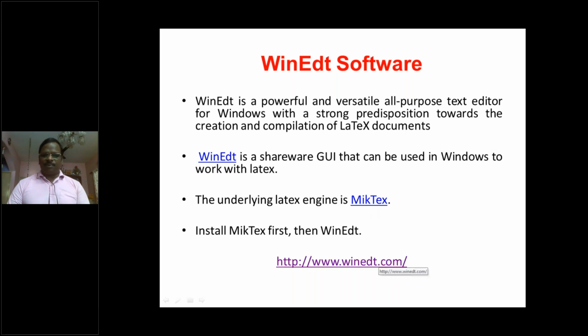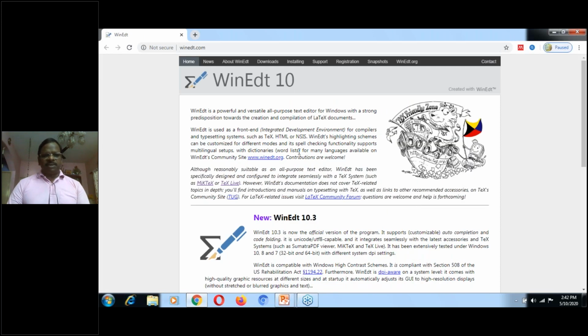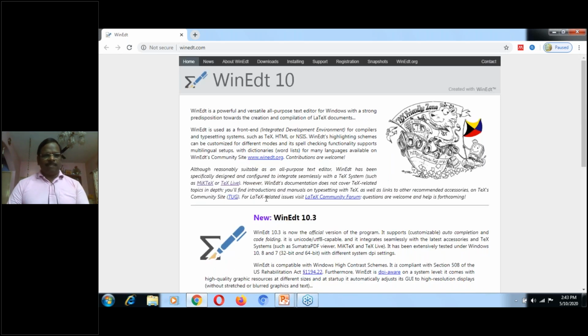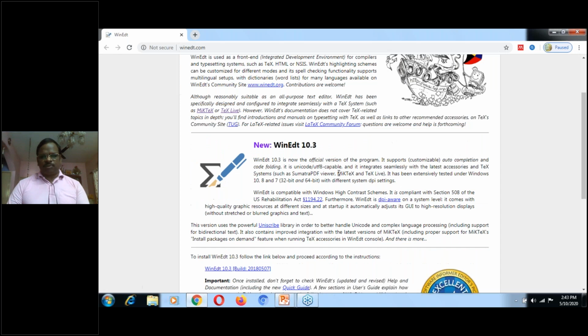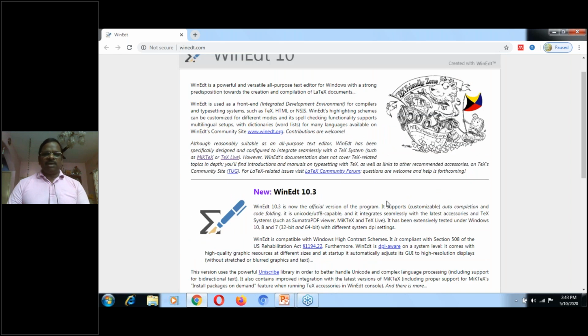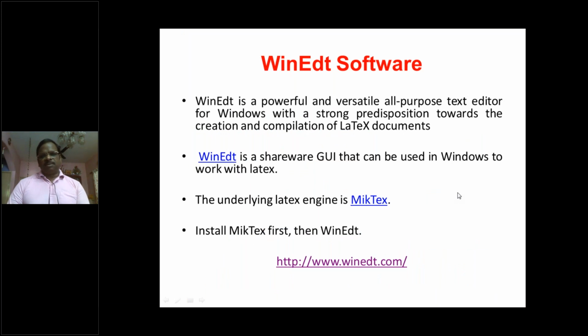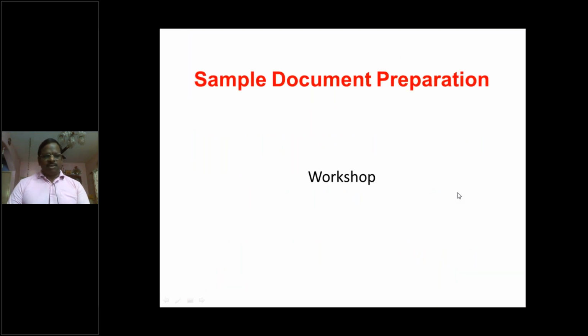There are many versions of WinEdit. The recent version is 10. WinEdit 10 is also available. You can go through this site and download the LaTeX MakeTech or TeX Live for Windows. 10.3 is the latest version. You can simply download this software and install it in your system. It will ask some questions. You can answer all the questions, and then your software will be extracted freely.